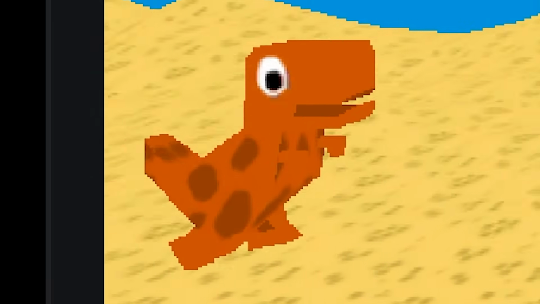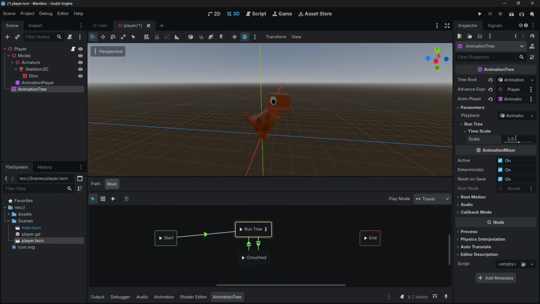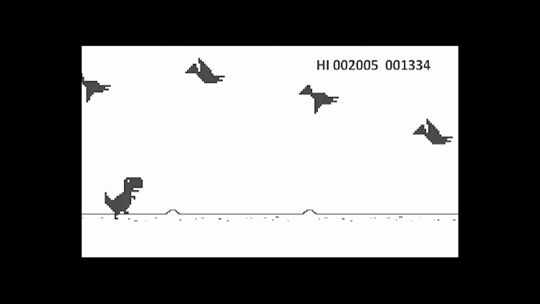The speed of his running animation changes though. That's why I told you before that being able to control how fast his animation plays was gonna be useful. Now it was time to add those menacing pterodactyls.